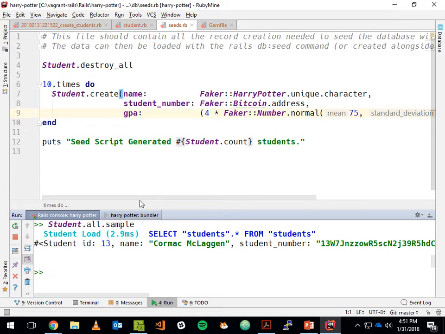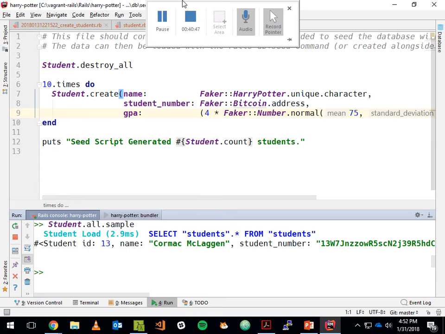Okay, why don't we take a 10-minute break, and then I'm going to come back and create an associated table so that there's going to be a one-to-many association between students and houses.